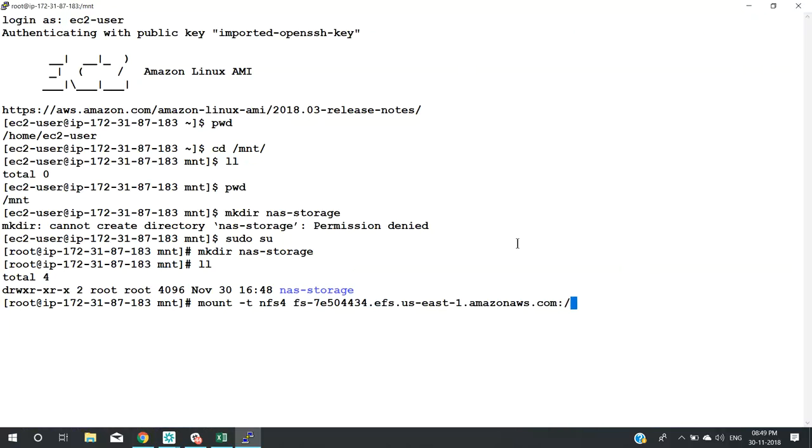Right, I have to give colon slash. This is very important. Your colon slash is very important, right? Explaining this is a network drive. My mount directory. Let's see if it works. It says it worked.